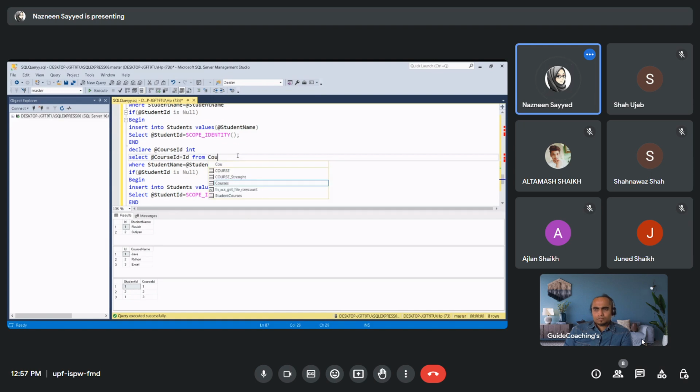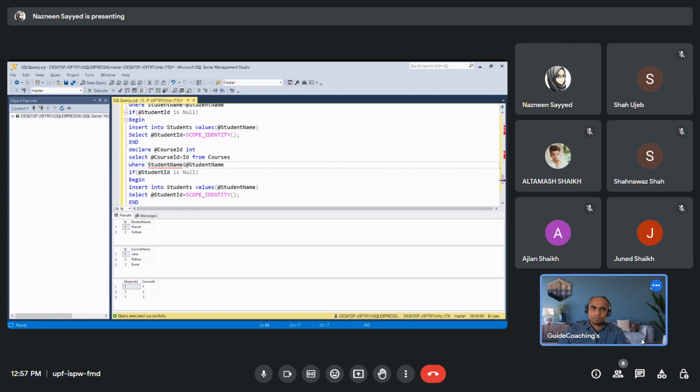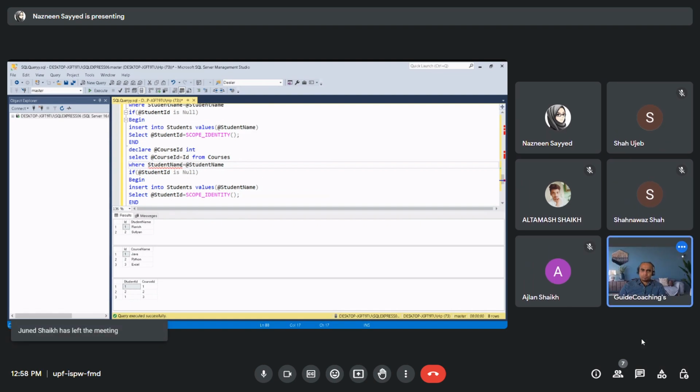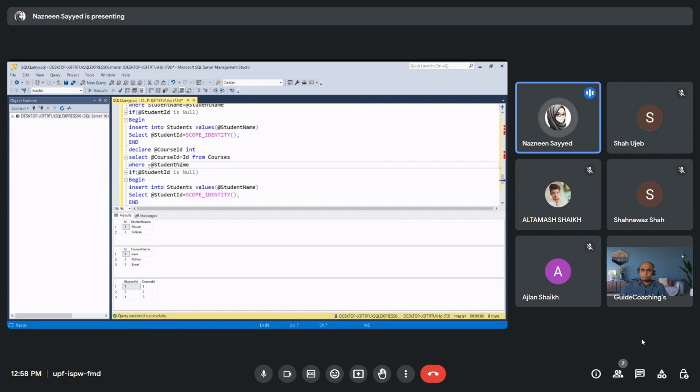From the courses table, where the course name matches. When we have the course name, it will print it and take it. If we don't have it, if it is null, then it will insert it. Where course ID.